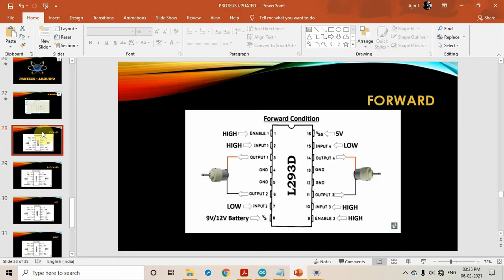Hello guys, the next section is on how to use a motor driver, or how to simulate a motor driver in Proteus. Before doing it in Proteus, we can just look at motor drivers.